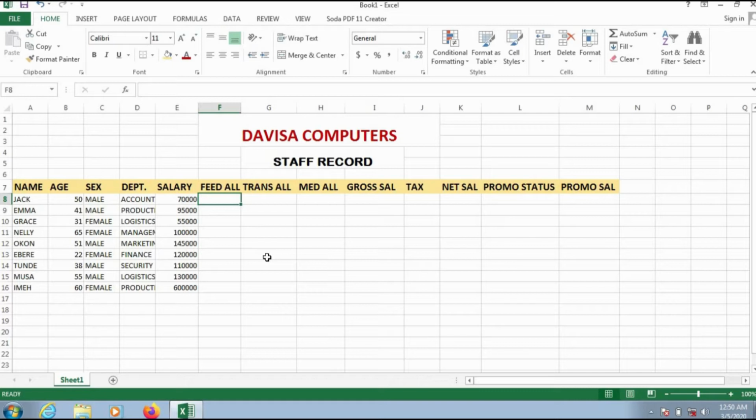Okay, so how do we calculate 5% of the basic salary in order to get the exact feeding allowance amount or figure? The first thing you should do is to type in your equal to sign. Don't forget that. Then type your 5 on the keyboard. Then on top of the 5, there is a percentage sign. You will see so many signs on top of the numbers on the keyboard. For you to make those signs appear, you have to hold down your shift key, then type on the key that has the sign you want to have on your cell.